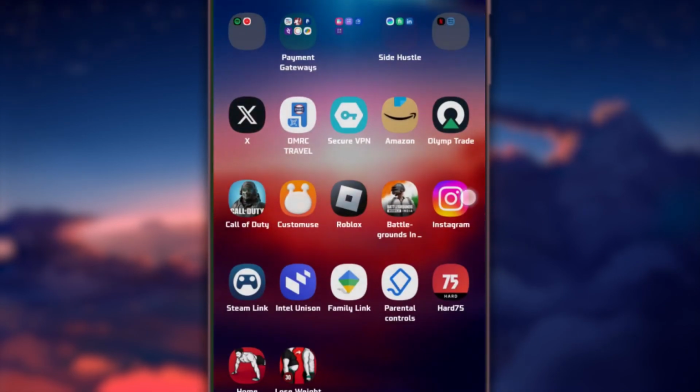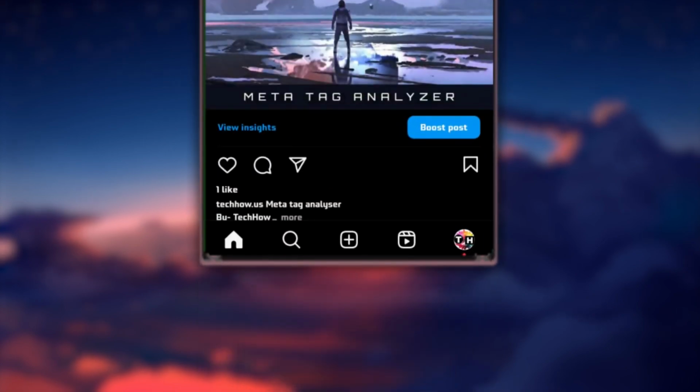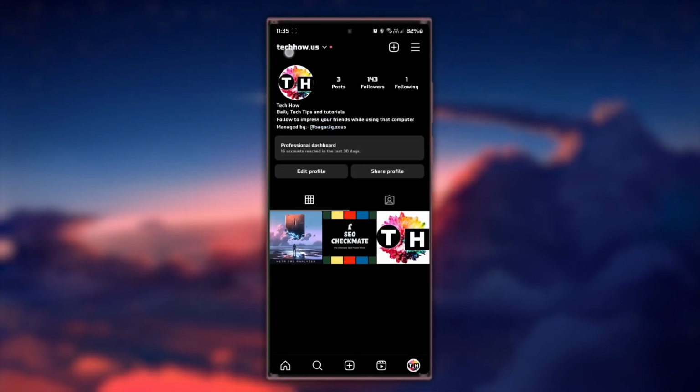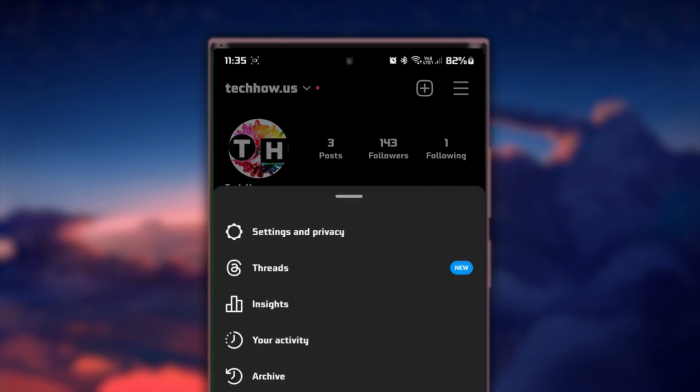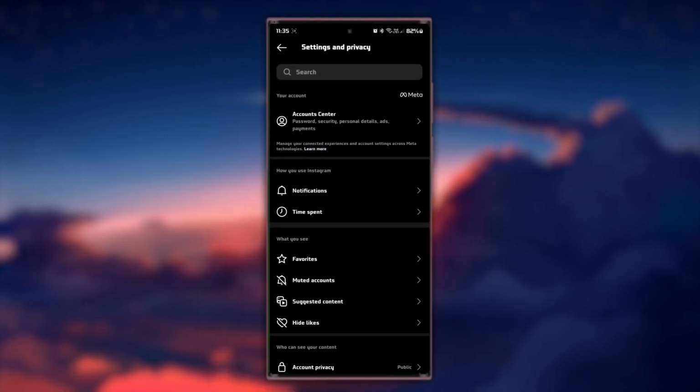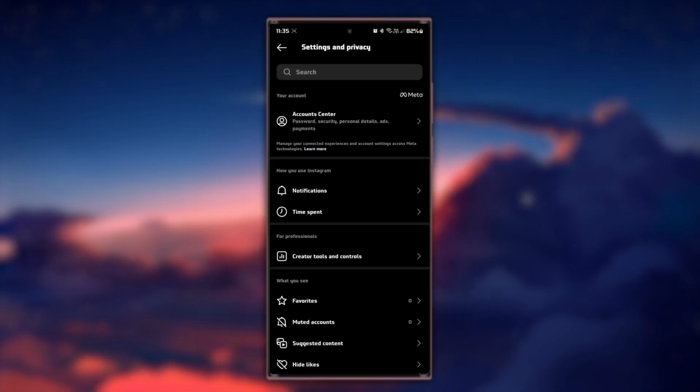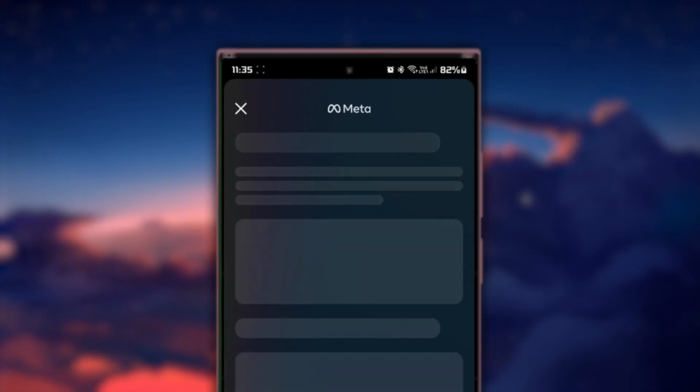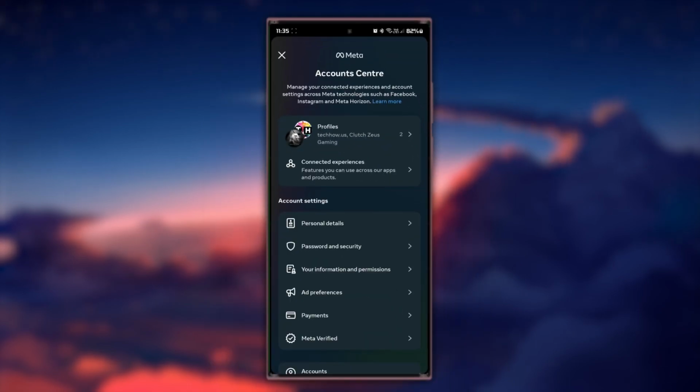First, open up your Instagram app and tap on your profile icon located on the bottom right corner. Tap on the burger menu icon on the top right to access your settings by selecting Settings and Privacy. From here, navigate to Account Center. In the Account Center section, look for Accounts and select this option.